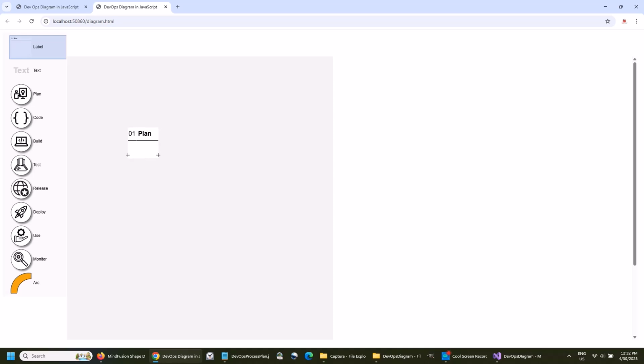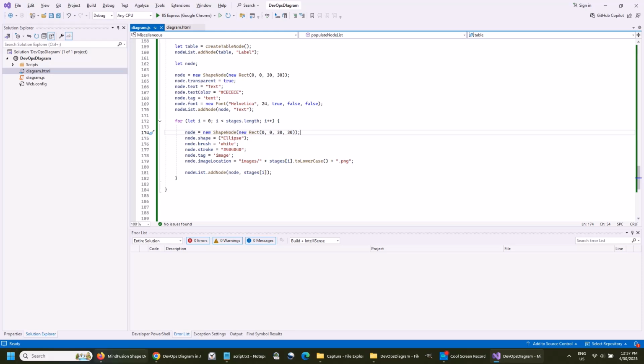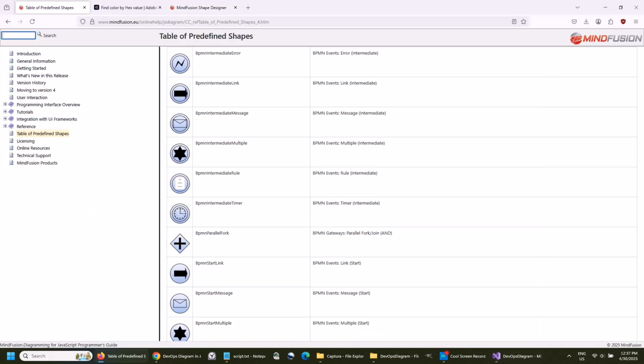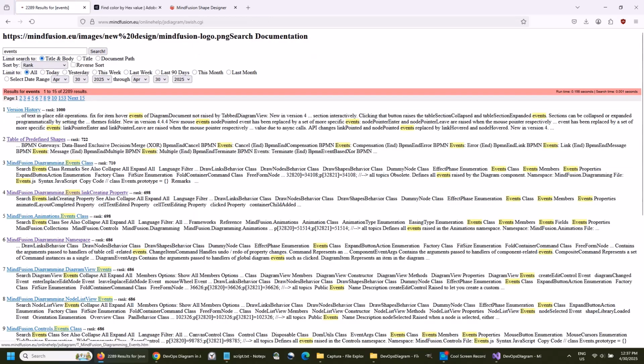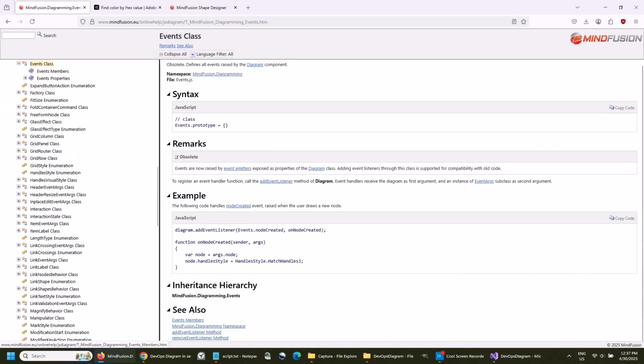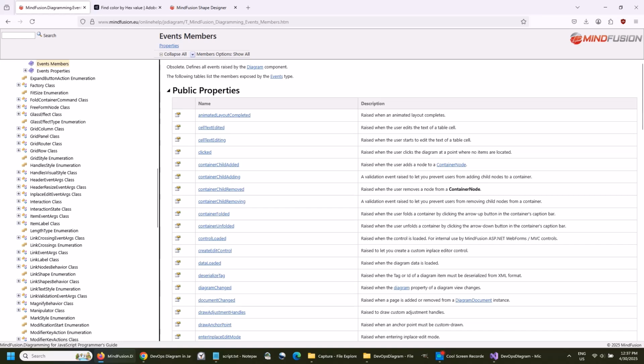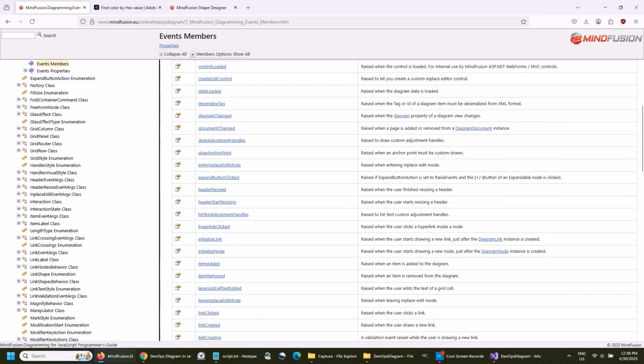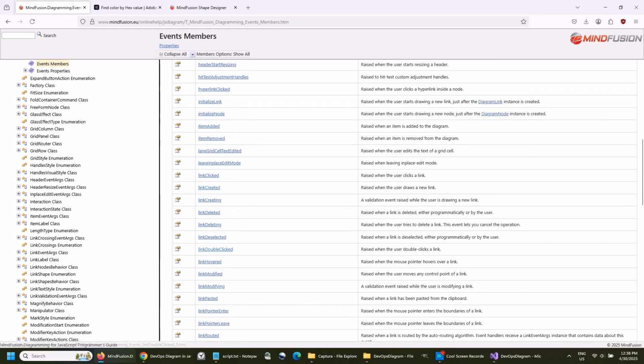Once we drop this table node, we can see that it is too long. We want its height to be exactly enough to contain the label and the underscore. Let's fix that. We will handle the node created event that is raised whenever a node is added to the diagram. You can check the list with events in the documentation.